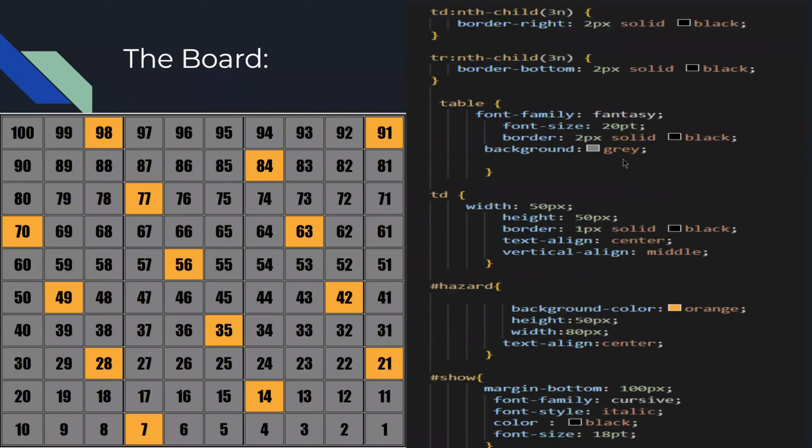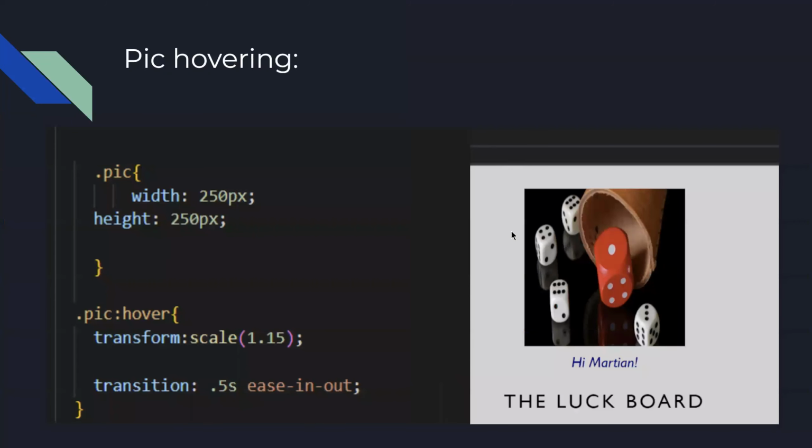This is the CSS for the board. As we see, there's a gray background for the non-hazardous zone, and the orange background is for the hazardous zone, and the rest is just simple table CSS. This is the picture hovering. This is a simple hover transition effect, which on hover the image just zooms in, and once the mouse is out of the image, it just goes back to the same position. I mean the same scale.